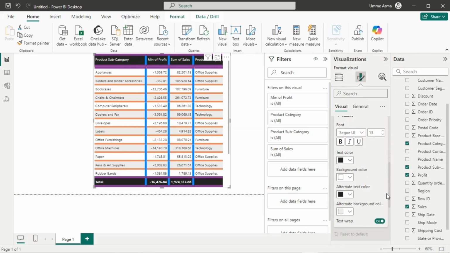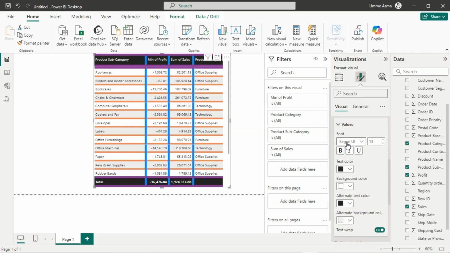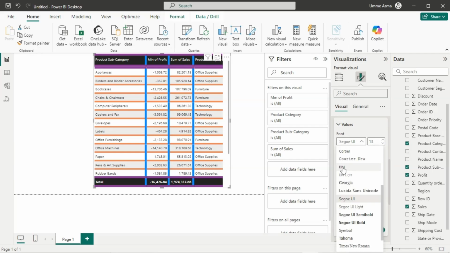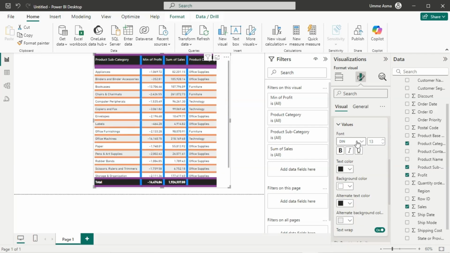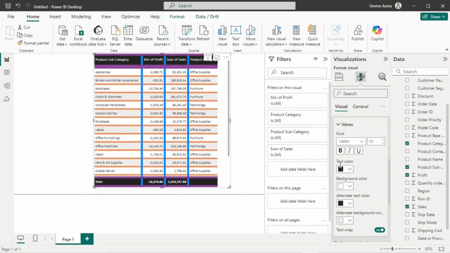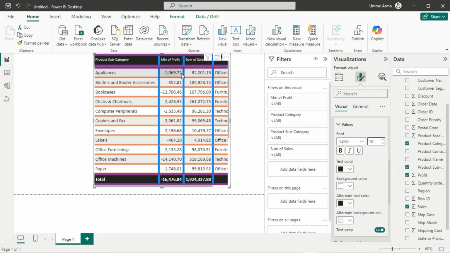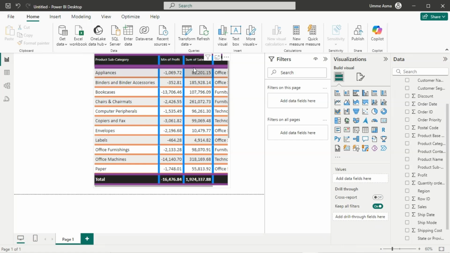So in the value section also, you can give your desired font. Let me give a din here, okay, not din, Calibri. Let's keep Calibri, and you can increase the font size. See, the font size is increased. Now you can see it very clearly, the numbers, everything here. Okay, so this is the minimum of profit I have given, and here is the sum of sales I have given. All right.